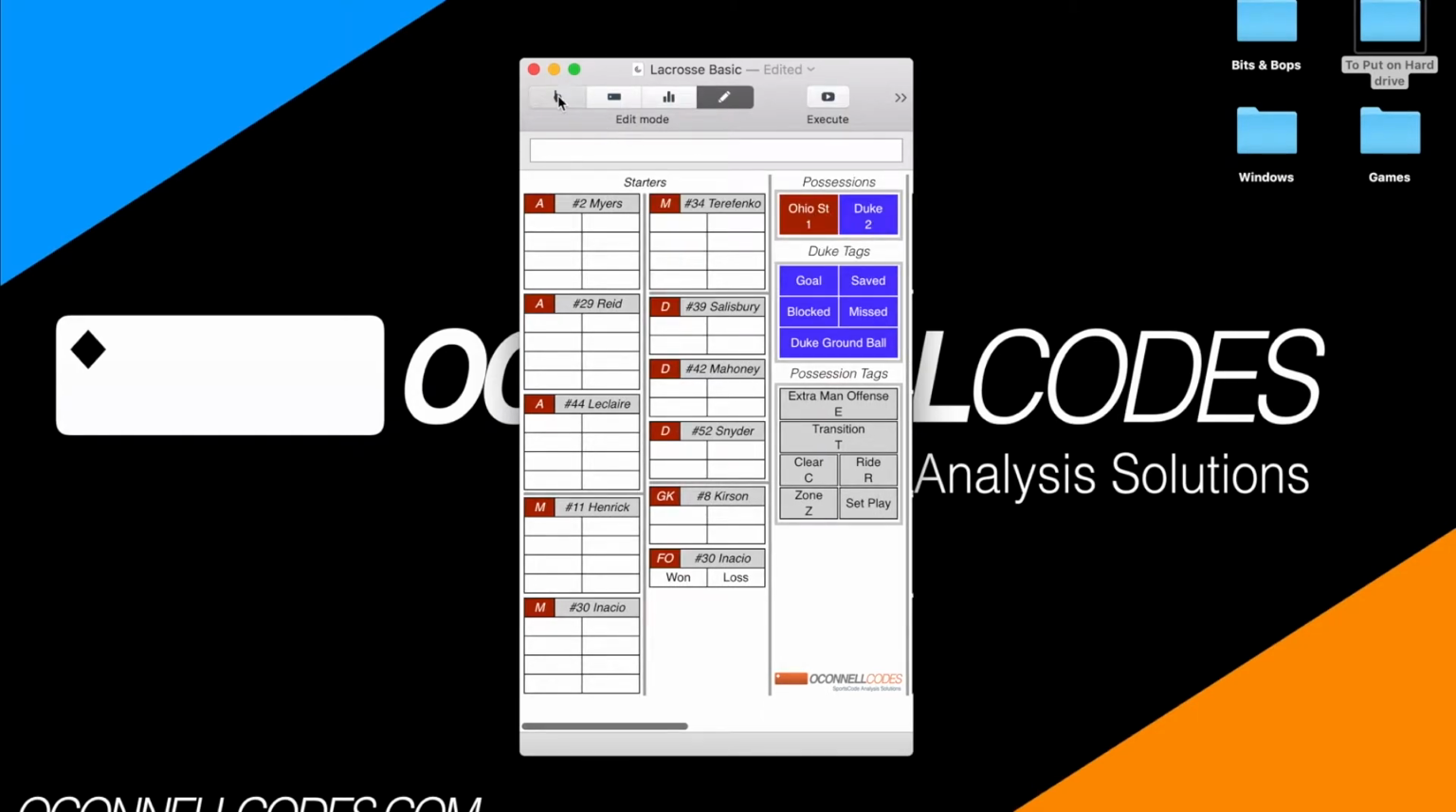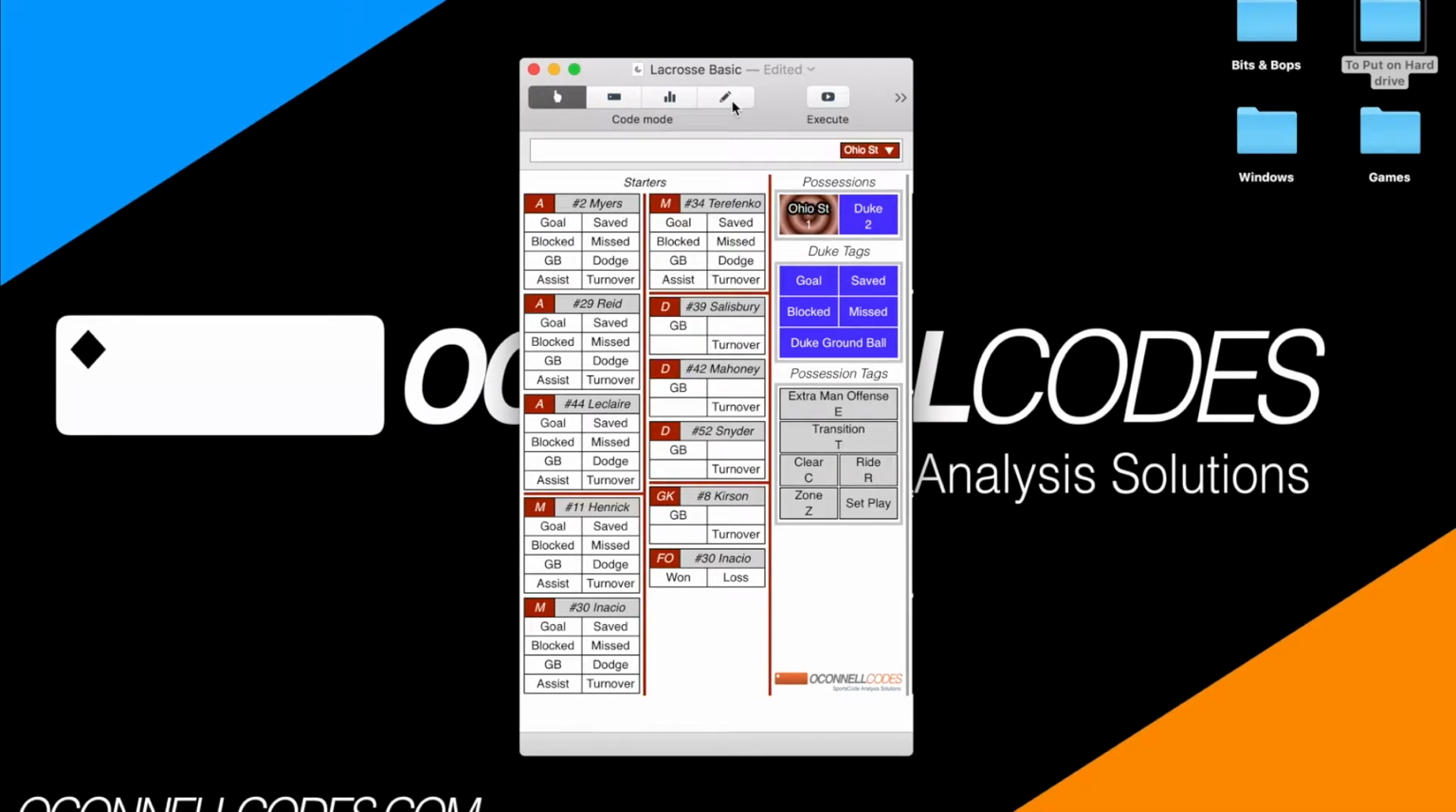Now when you press 1 in code mode, you're going to get all the offensive labels for the individuals for the home team. And if you look at this grey bar down here, you're going to see the full label name. We've got goal, saved shot, blocked shot, missed shot, ground ball, dodge, assist, and turnover. And then for the midfielders and defenders, well, just the defenders actually, you've got something different. You've got the ground ball and just turnover. And then for the goalkeeper, you've got ground ball and turnover as well.